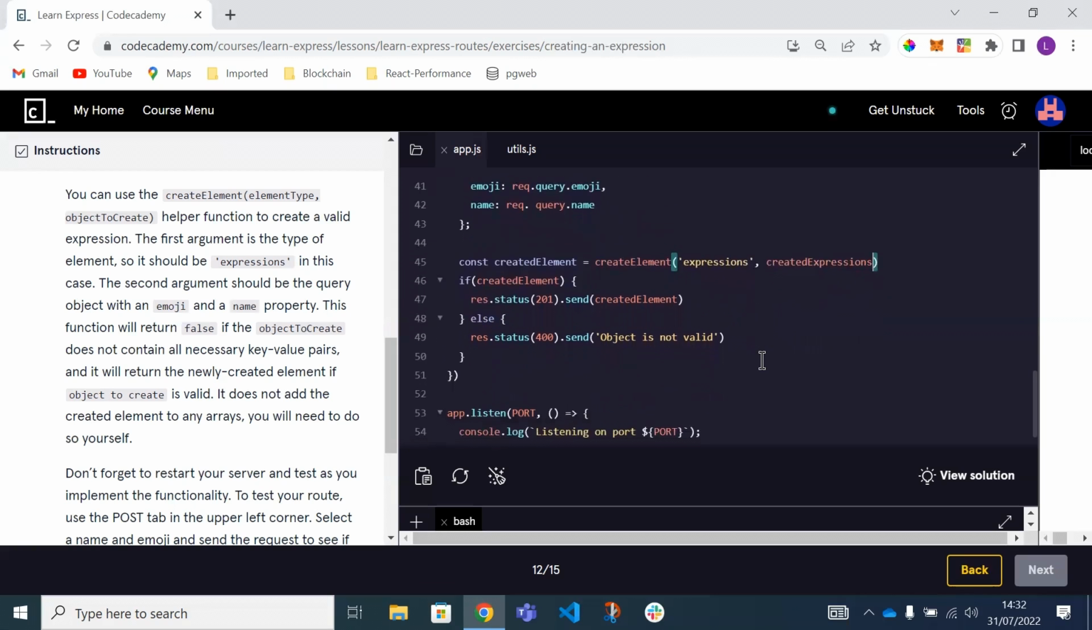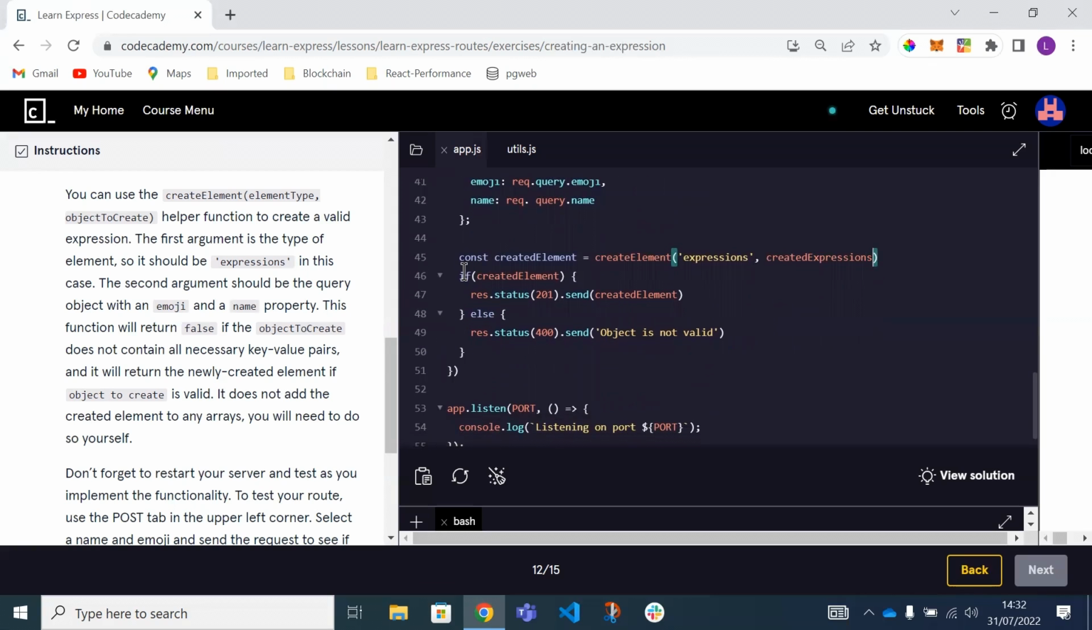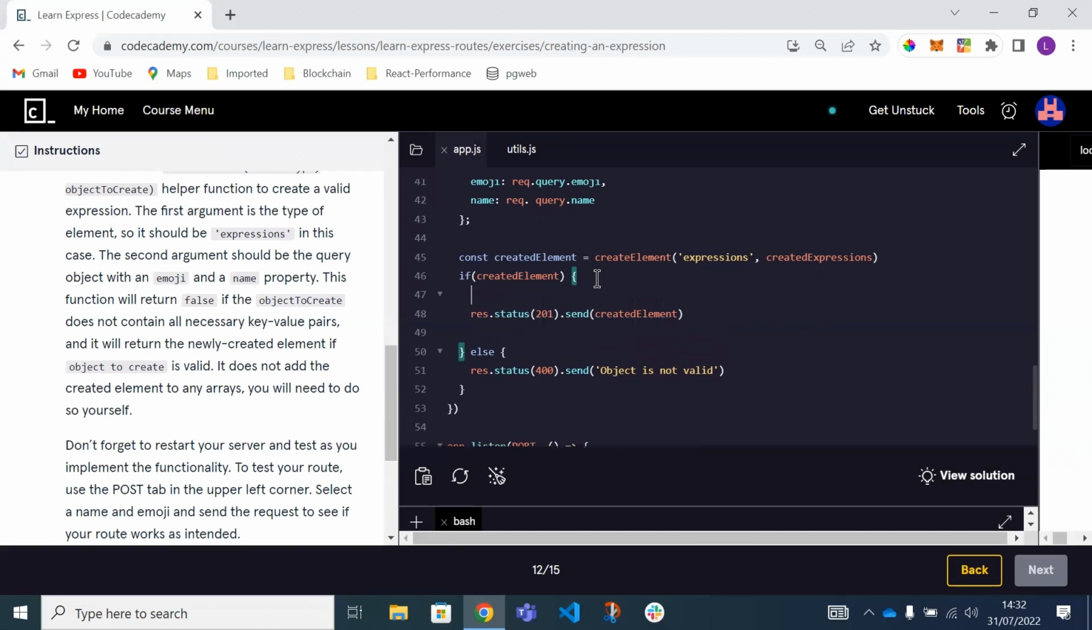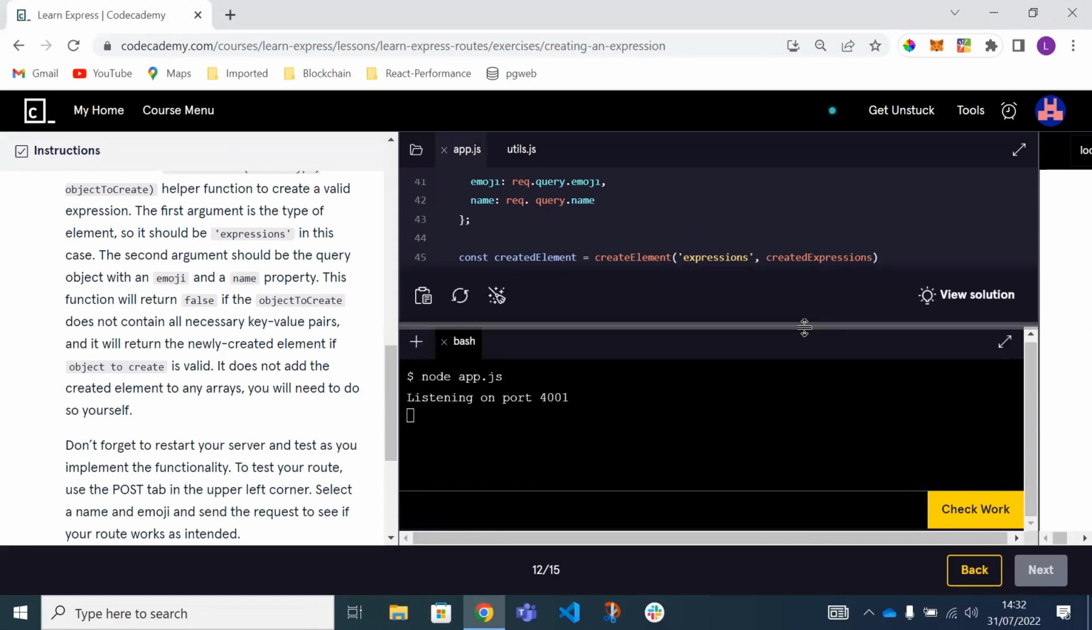Okay. Well, if we get to this case, then we can take the expressions array and dot push the created element. You would have to do that first before the rest.status.send, because the rest.status.send is kind of like a return in normal JavaScript. So, wow, I didn't know that. Okay.